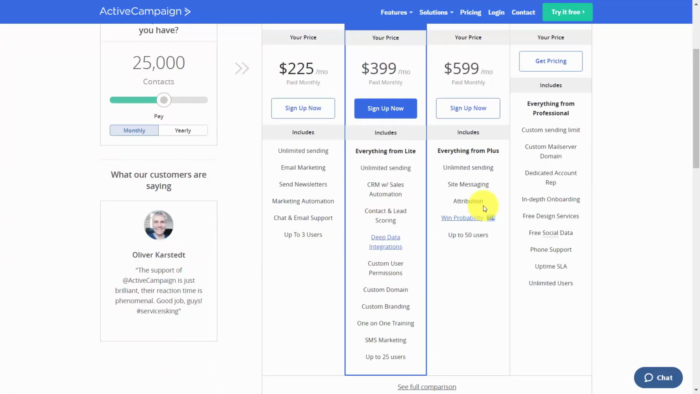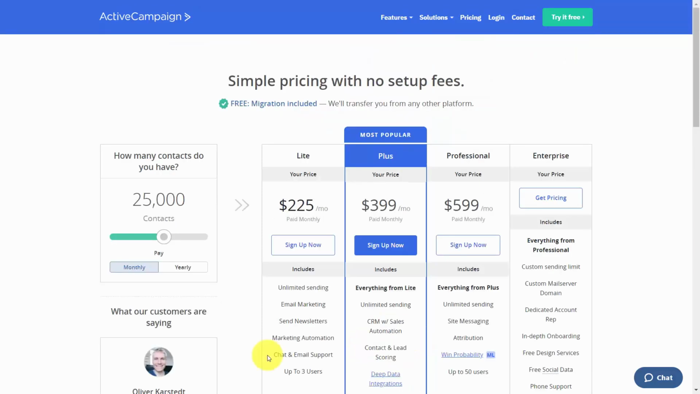If you're choosing between the systems, you'll notice that the second level has the CRM system as well as contact and lead scoring. If you move to the third level, you'll notice then that site messaging is going to be available at that level. On another note, with the second level, you'll notice that SMS marketing is going to be available at that level. And what you can do is try ActiveCampaign for a 14-day period from this page by clicking this green button.